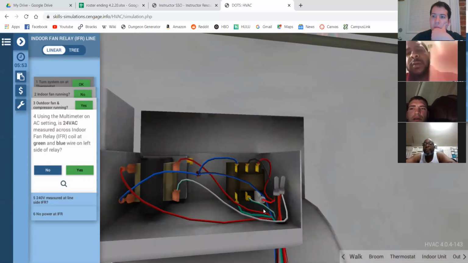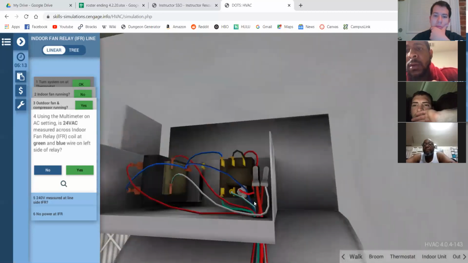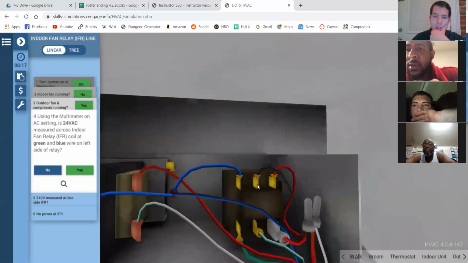I would have thought that would have been the transformer, but we checked the transformer. The transformer's getting 240. The outdoor unit is getting 240. So everything's getting its high voltage except for this relay and that fan motor. What do you guys think might be a thing that could cause high voltage to stop flowing to one component? Loose wire? Could just be a loose wire. Let's check and see.